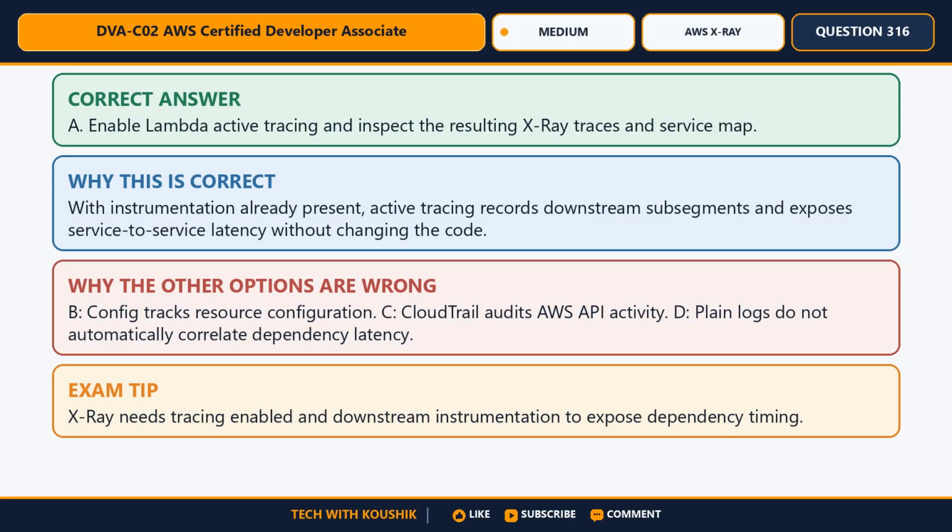The correct answer is A. Enable Lambda active tracing and inspect the resulting X-Ray traces and service map. Here is why. With instrumentation already present, active tracing records downstream subsegments and exposes service-to-service latency without changing the code. Why are the other options not correct?